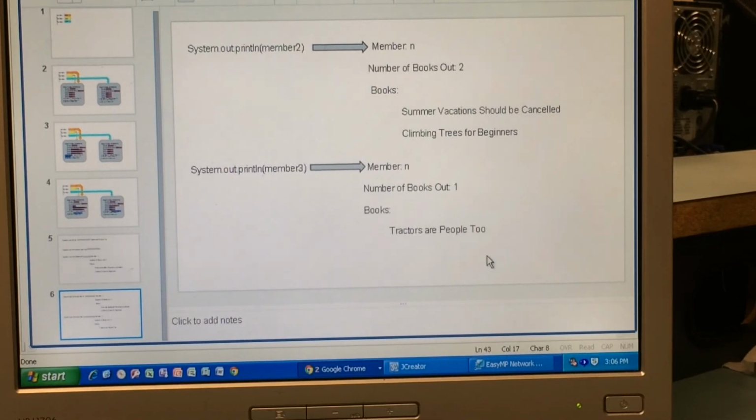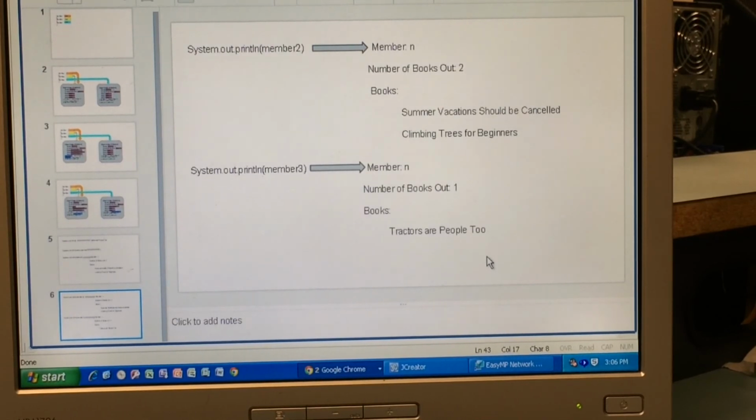We hope this video helps you have a better understanding of objects and memory.